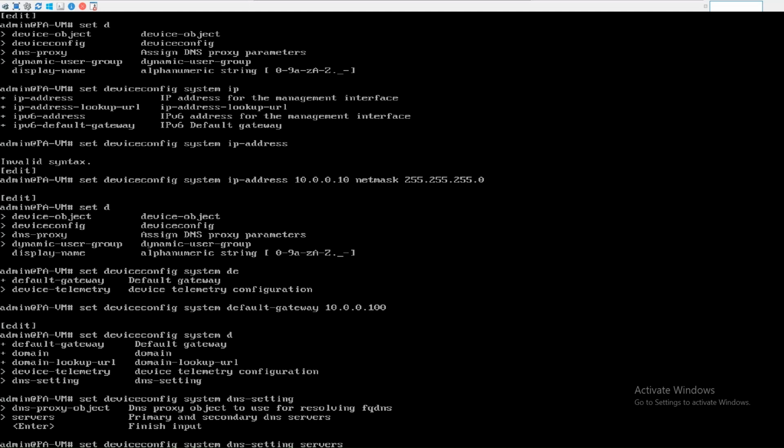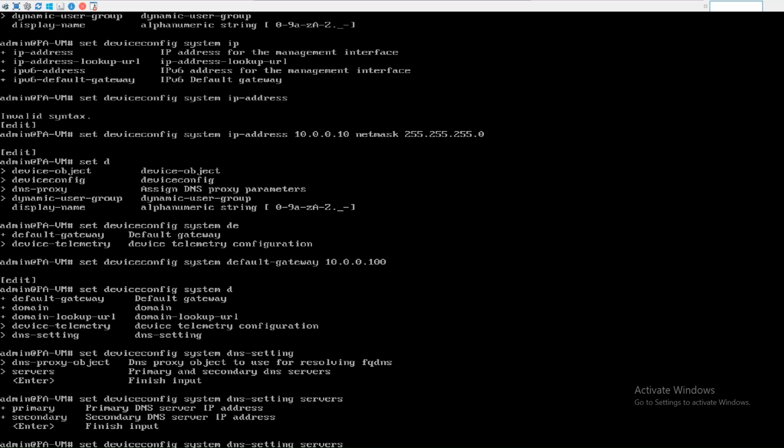Okay, so servers, and after that you have to define the primary. The primary is the command to define the IP address for the primary DNS server. I don't have any DNS server in my production network, in my topology right now. So what I'm going to do is use a global DNS server as the primary DNS server, the Google DNS server, 8.8.8.8.